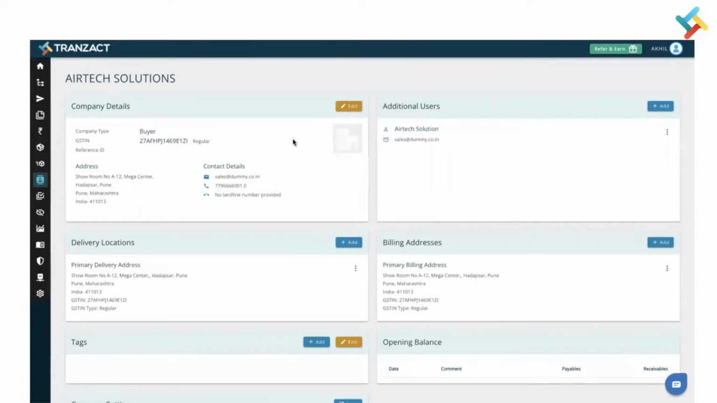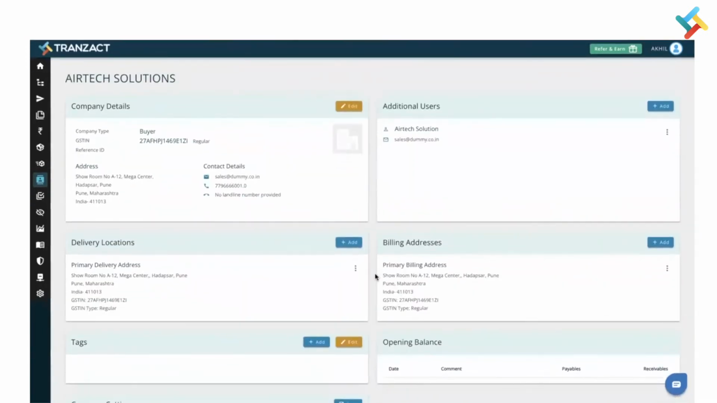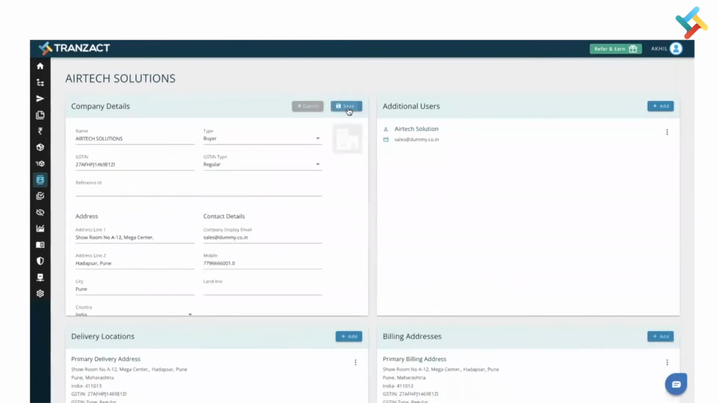If you check, the very first is the company details, additional user, delivery location and billing address, tags as well, and TDS setting as well. So how can you make the changes? The very first thing which you need to go ahead and change is the company details. From here, you can click on edit, and then you can make the changes. Whatever changes are required, you can simply go ahead and type them.